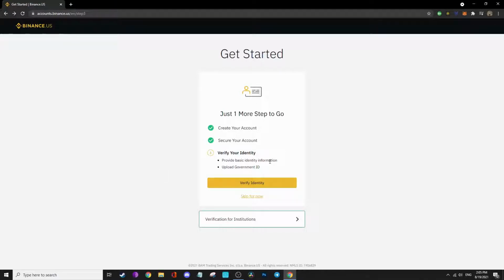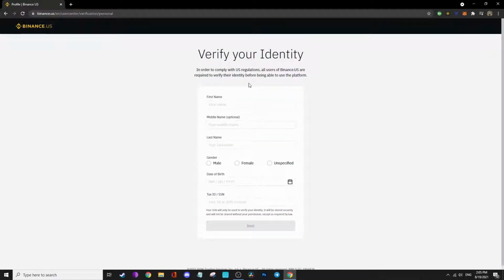It's pretty straightforward. You're just going to go ahead and click on verify identity and just input all of this information and just follow the prompts. You're going to have to put in your first name, your middle name, your last name. You don't have to really put in your gender. It doesn't really matter. Your date of birth will have to be accurate, and it's going to check to make sure you're over 18 years old. And then you're going to need your tax ID or your social security number. And that's pretty important because if you don't have it, it will not let you do this.